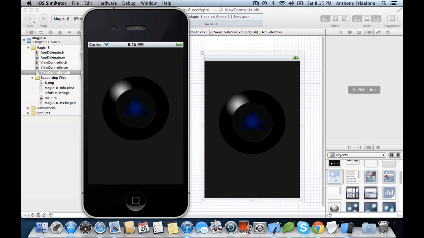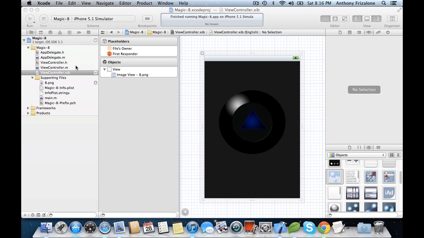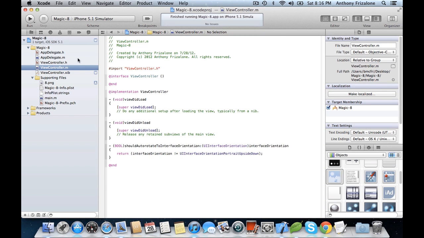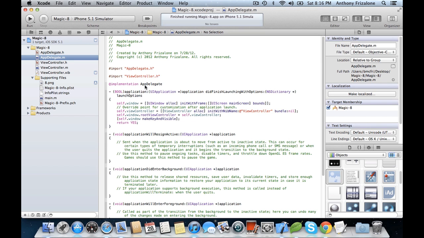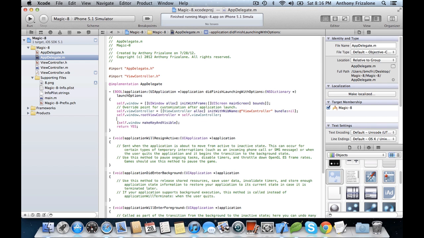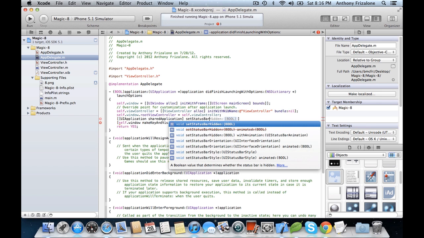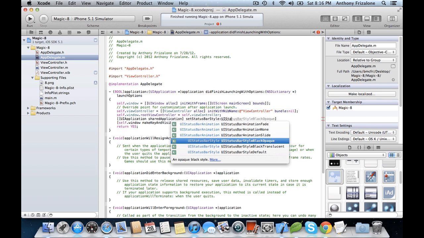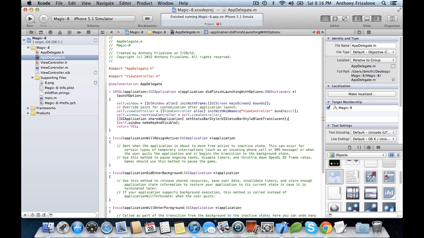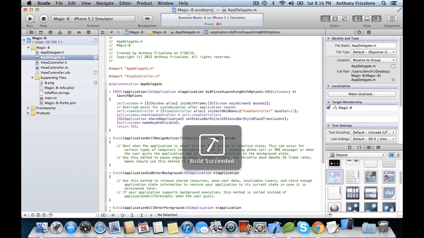Perfect. And just for styling purposes, I'm going to change the top bar of the screen, the status bar. I'm going to change that to translucent. So UIApplication sharedApplication setStatusBarStyle UIStatusBarStyleBlackTranslucent. And I think that'll look a little better. Let's take a look.